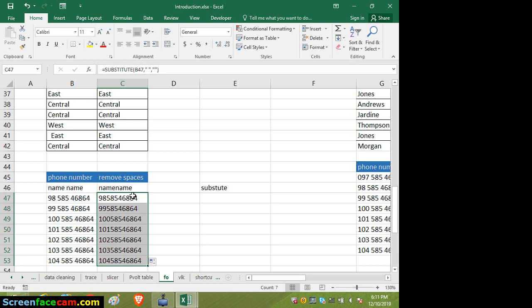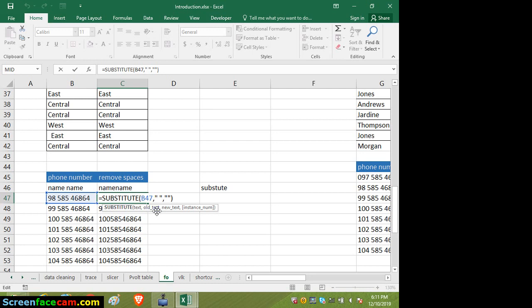Let me just bring up the formula. I said substitute. Then I selected the text that I want to deal with, which is this one. After that I put a comma. So I want to remove the spaces. The space is double quotation, then space, then double quotation, then comma. Then the next one is double quotation with no space. Then you close.